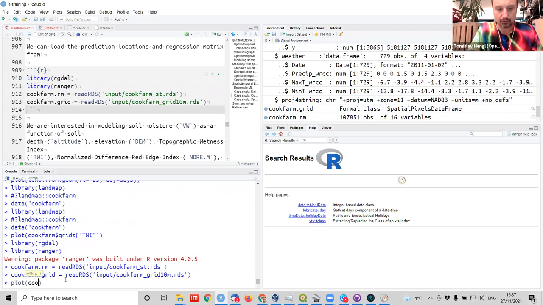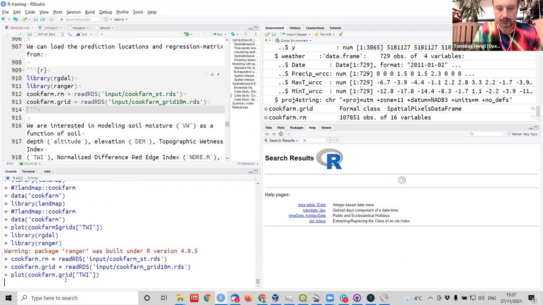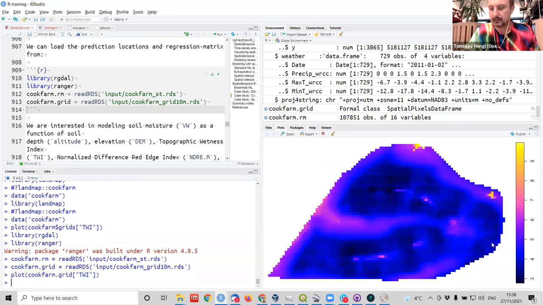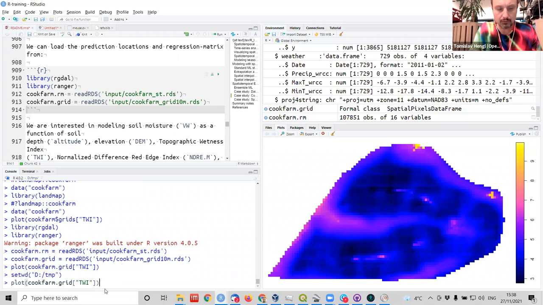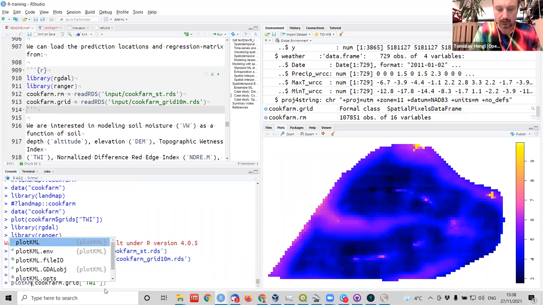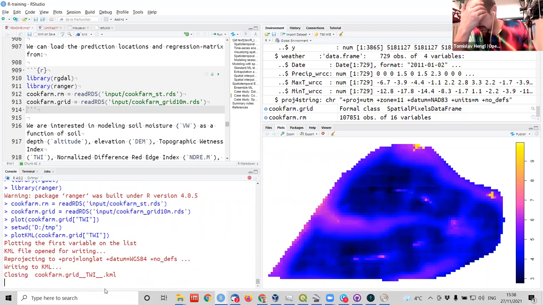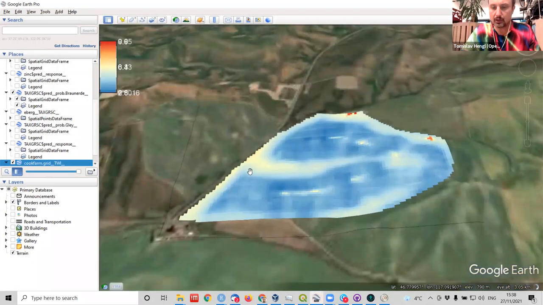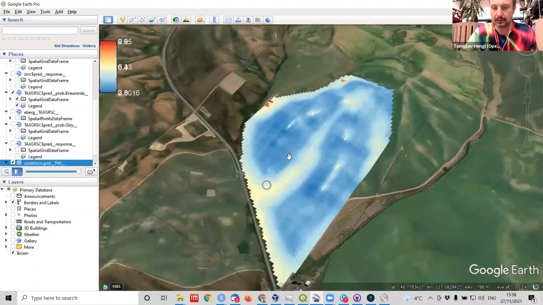Now these grids I can plot. This is what I wanted to plot, the Cook Farm grid. Let's plot TVI. So here's the topographic wetness index. That's an area in the US, in Washington state. And again, we can plot it in Google Earth. Let me do that. I just switched to plot KML, and let's take a look. So we jump into the US, and here's that little area.